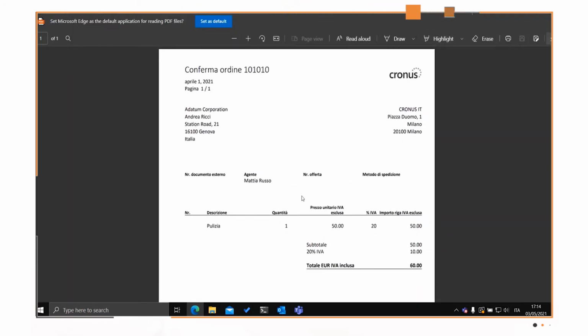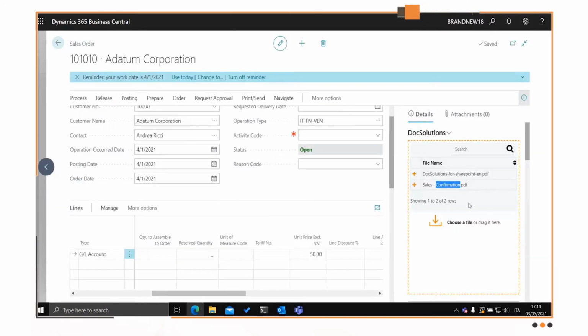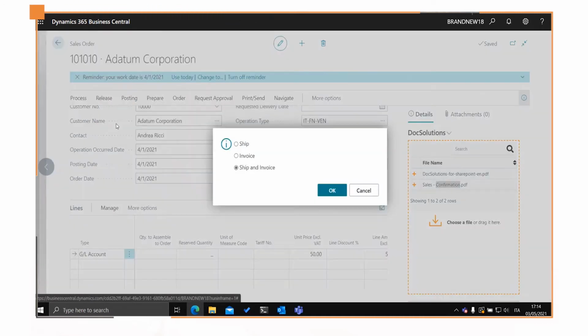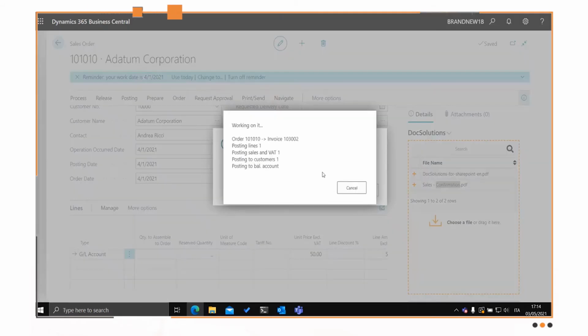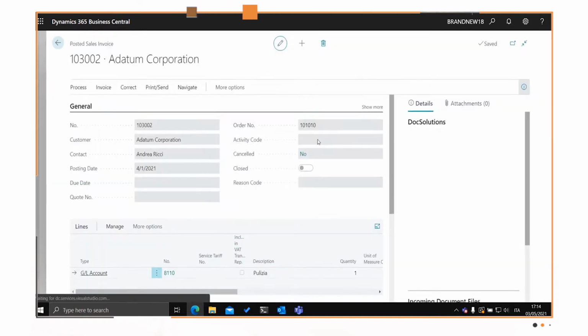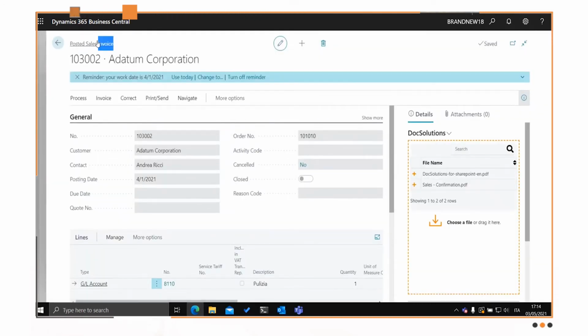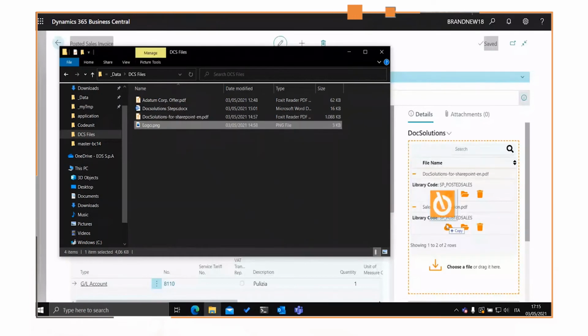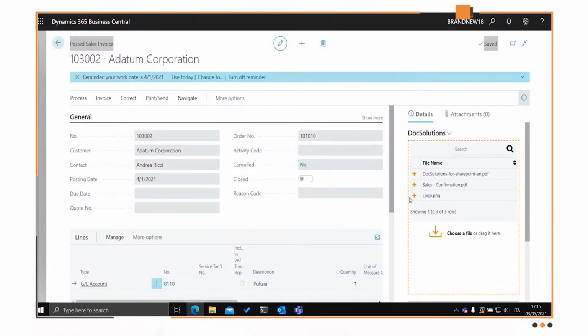From here I can also post the sales order, and by posting it, it will transfer the files from the sales order to the posted sales invoice. If I go to the posted invoice, I will find my previously attached file. From here, I can also upload another file, because why not? I can upload it in here. And by opening the folder, I will open this one.